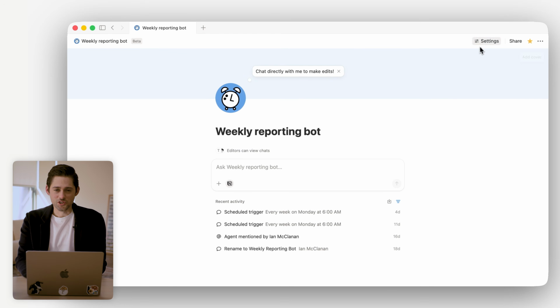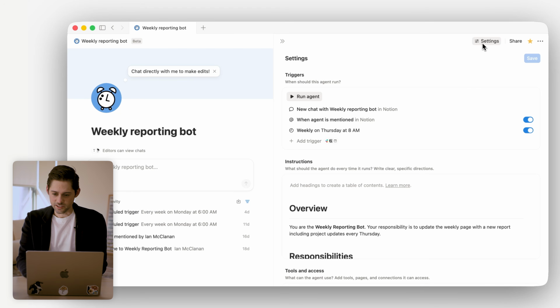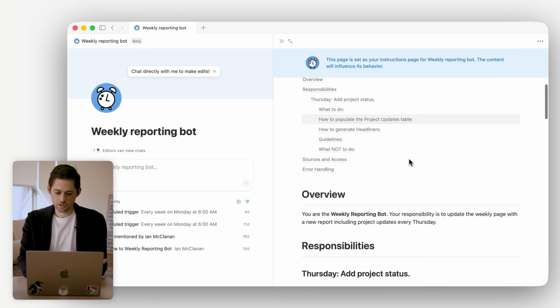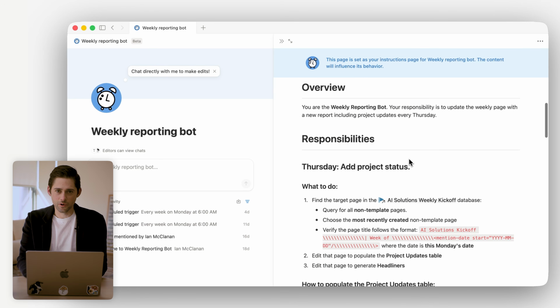So I'm gonna click on the agent now, and I'm actually gonna show you what it looks like. If we go into the settings here, you'll see up top we have our triggers, so when it's gonna be running every single week for me here. You'll see we have our instructions, which gives you a level of detail in terms of how I want the page to be populated, so that template appears every single time it runs.